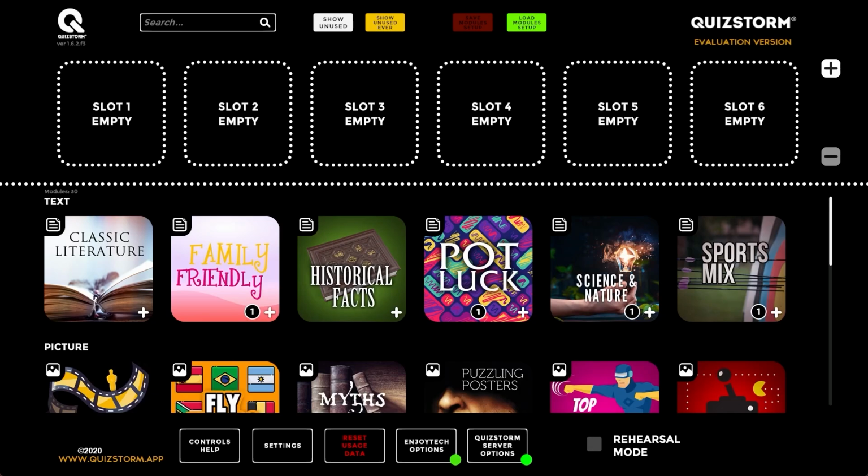Let's start by looking at the slots at the top of the screen here. You can see you've got slots 1 to 6 that are currently empty, but that isn't the maximum number of slots available. You can go to the plus and the minus icons on the right hand side and add as many slots as you like, up to 50 slots.